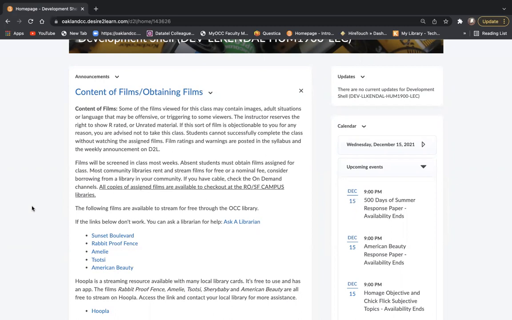The instructor reserves the right to show unrated or R-rated films. If this sort of film is objectionable to you for any reason, you are advised not to take this class. Students cannot successfully complete the class without watching the assigned films. Film ratings and warnings are posted in the syllabus and the weekly announcement on D2L.